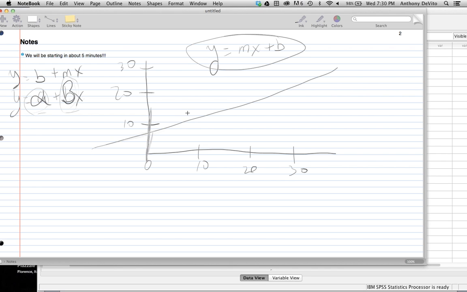So the formula for this line in particular would be, well, let me take a look at it. If I go over at 0, it looks like it's about 8, right? And if I go up to, say, 20, it looks like it's about, I'm going to say 16, right? So the change in y over the change in x is about 8 over 20, or about 0.4. Okay, so y is equal to, well, the y-intercept is 8, plus 0.4 times x.